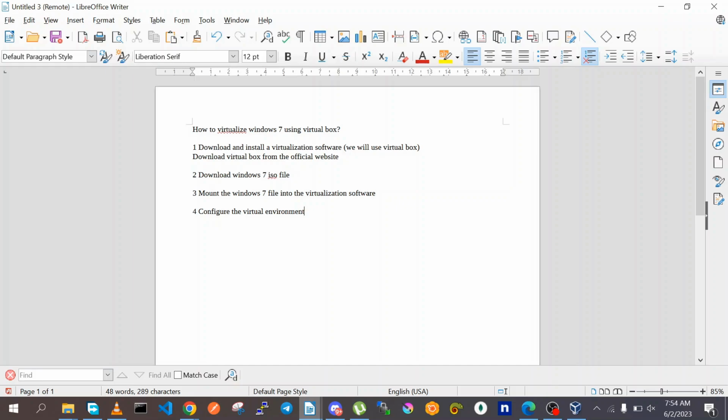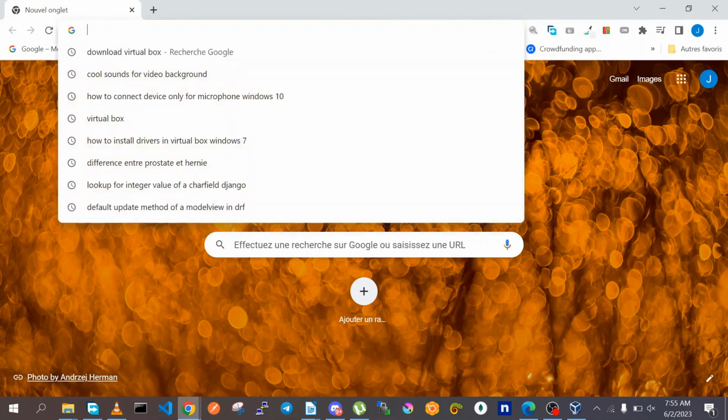Then you are going to configure the environment. That is, we are going to pick the different sizes of the different hardware we want to virtualize in the tool. For example, the RAM, the disk space, the number of CPUs, and things of the sort. So we're going to move to downloading and installing the virtualization tool.